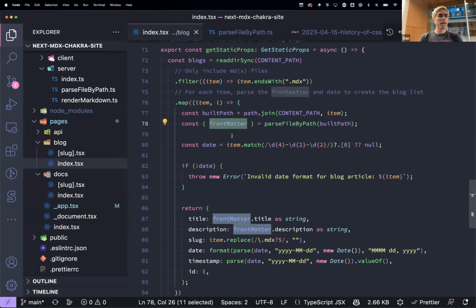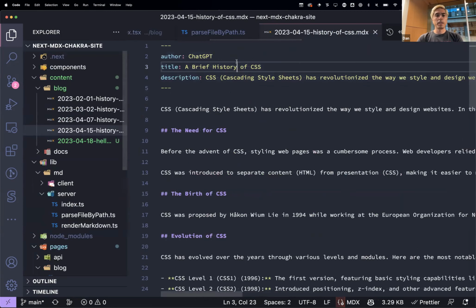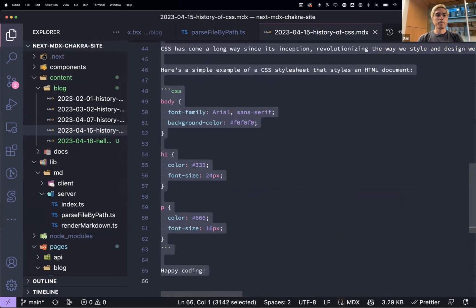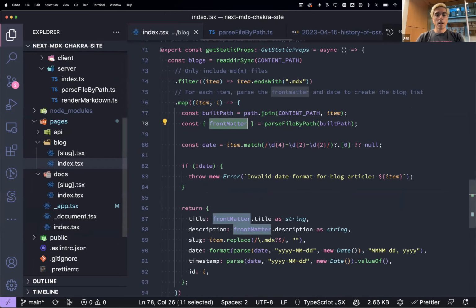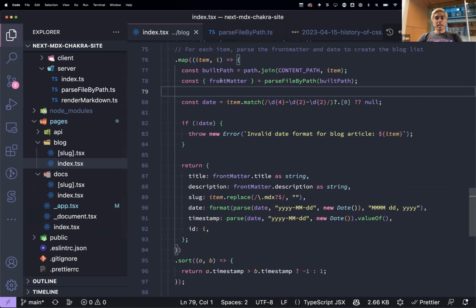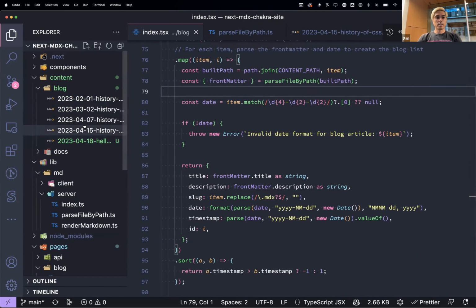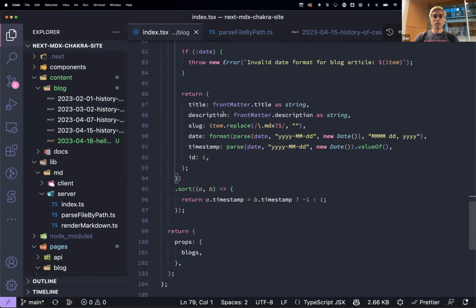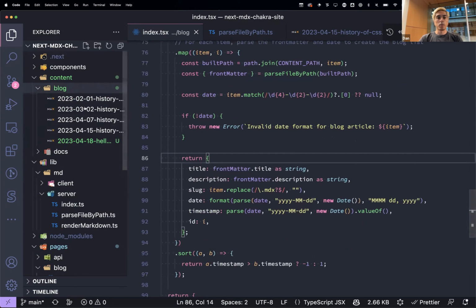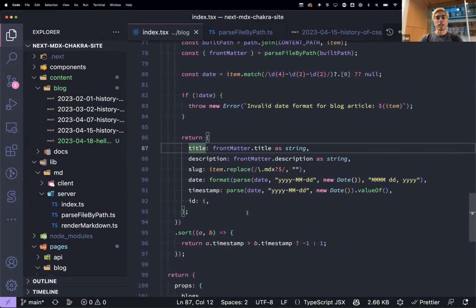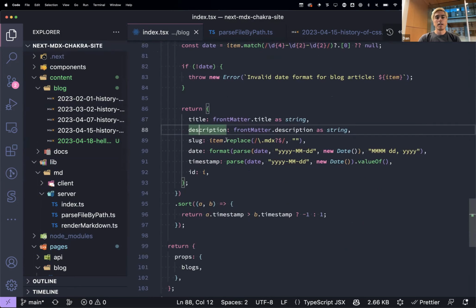For this specifically, we're actually not using the content. The content would be the stuff below. We're just using the front matter. Sweet. So we've got the front matter from every single item in this blog folder. And then we're just returning an object. Remember that we're mapping over all these items. So here we're returning title as front matter title, description as front matter description.